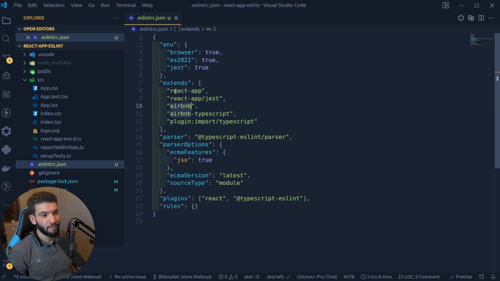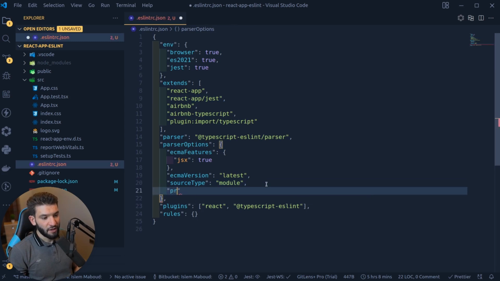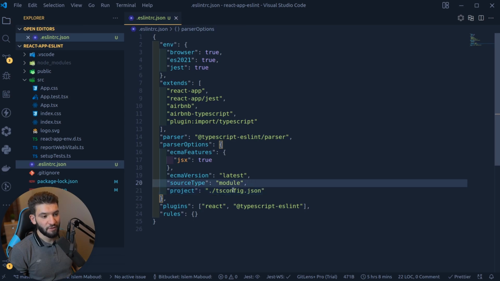So this will use Airbnb, and it's also going to use the React application, the React app basic configuration from ESLint to make it all work. And it's also going to use the TypeScript imports to make sure that it imports the TypeScript stuff as well. So this will work absolutely fine. And also make sure to specify the projects properly in here. So just add a project, and just give it the TypeScript configuration file path, which is the tsconfig.json. So make sure to specify this in order to make sure that it works perfectly well while transpiling and compiling TypeScript. All right, pretty sweet.